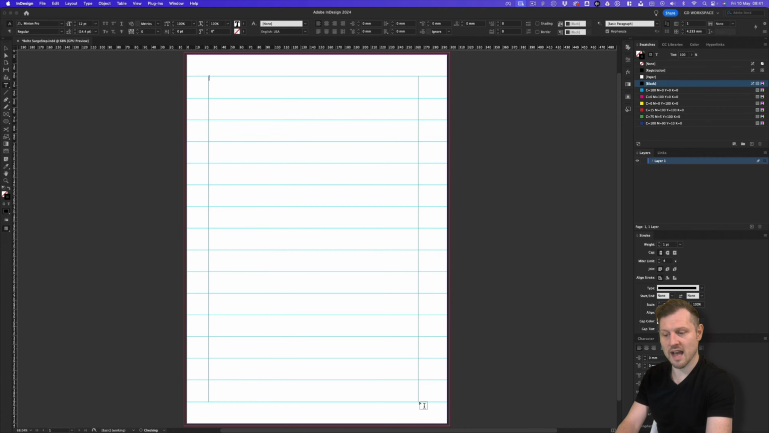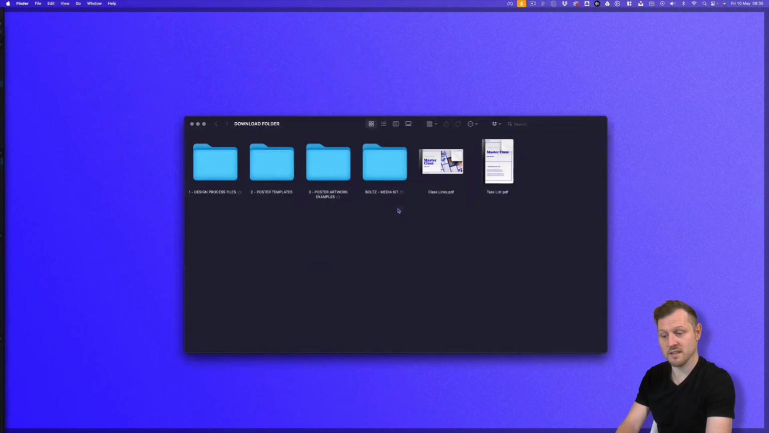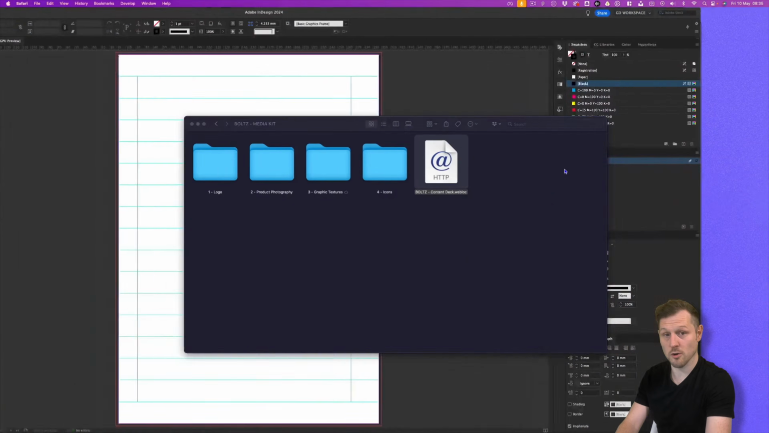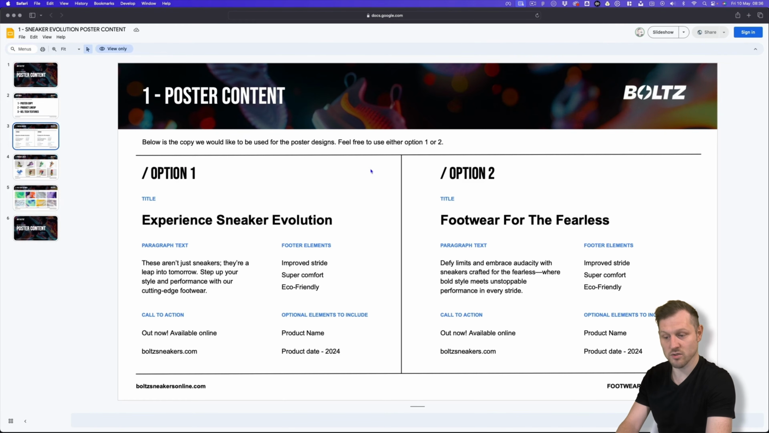Upon release, we will have our first frame, which I can place in some type. So at this point, I'll jump into the poster contents doc, and I can do this by coming into the class download folder, into the Bolts Media Kit folder, and double clicking on the content deck shortcut to open in the browser. So on page 3, I'll see the poster text contents.